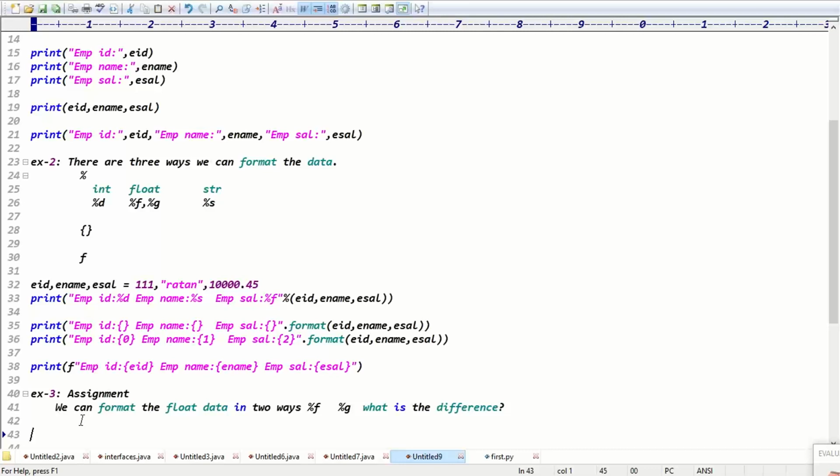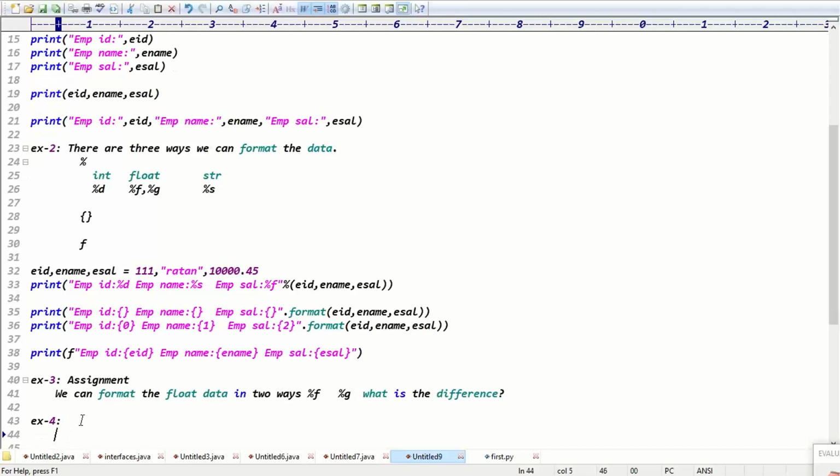If you are unable to do that assignment, please let me know so that tomorrow I will take it in class. Exactly, guys. And example 4 is also a small assignment you try to complete. The assignment is to take input from the end user: student ID, student name, and student marks, something like student average marks.